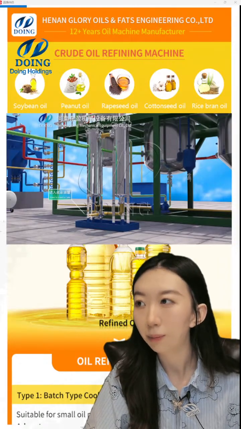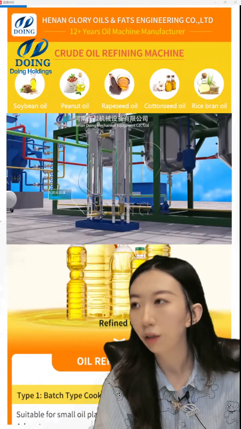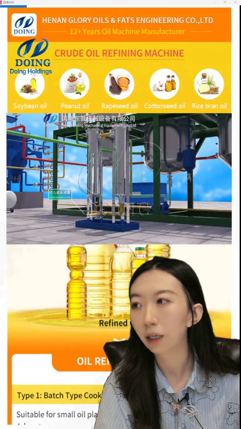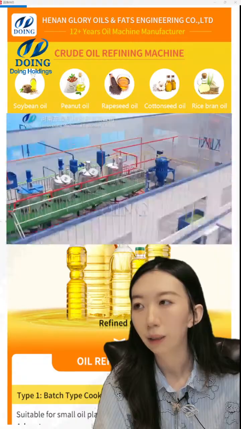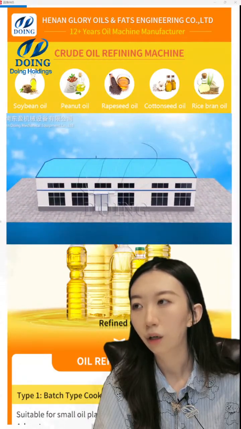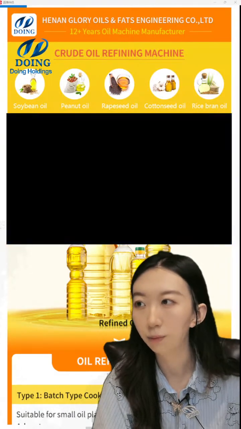After the step, the refining oil goes into the safety filter to make it cleaner, and then it can be pumped to the oil storage tank outside the workshop.